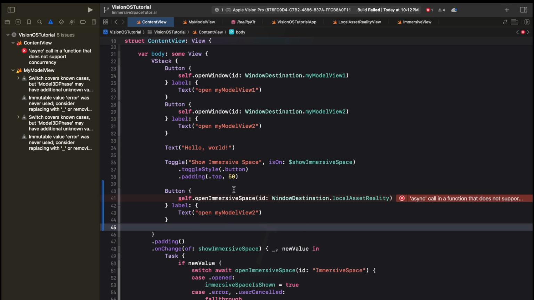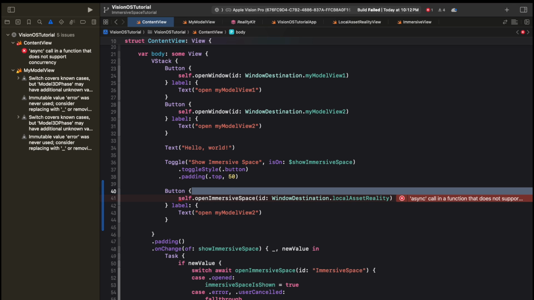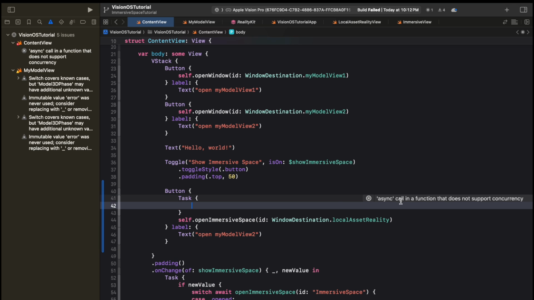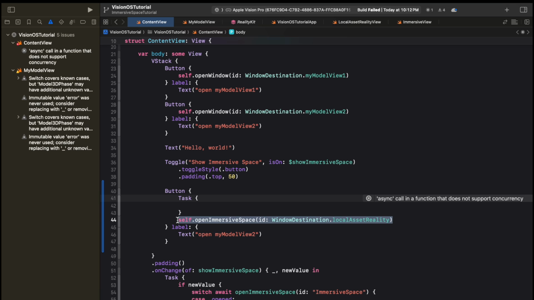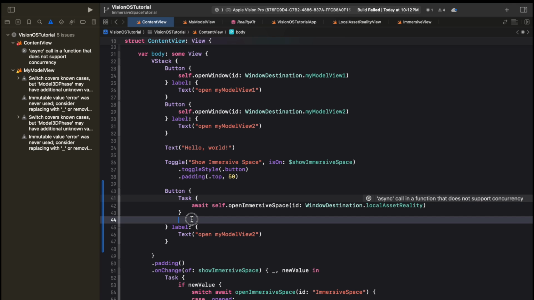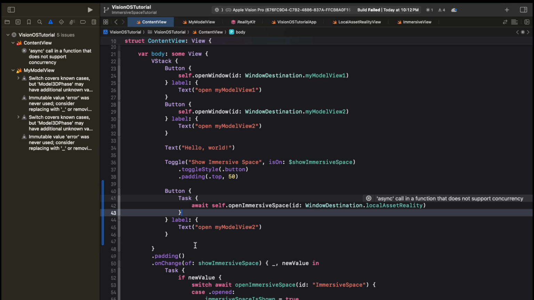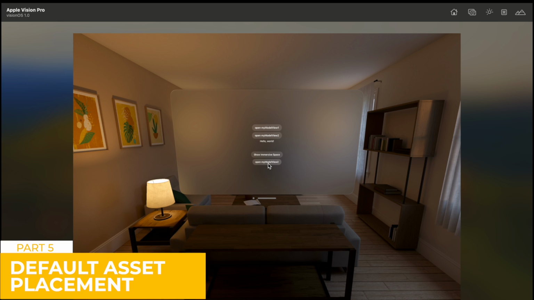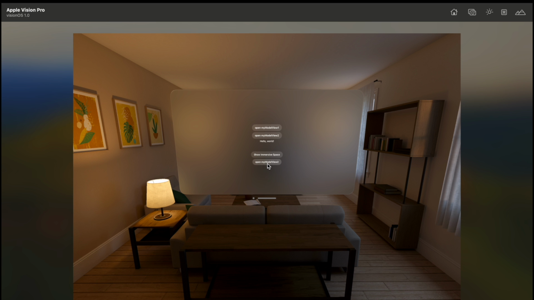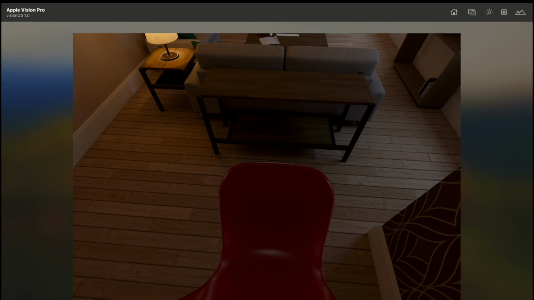Oh yeah, by the way, forgot about this. This open immersive space is an asynchronous call, so we need to wrap this inside a task block. Yeah, let's give it a run. Once I click on this open my model view 2, it'll load up that asset and then it'll place it right underneath our foot. Right here.